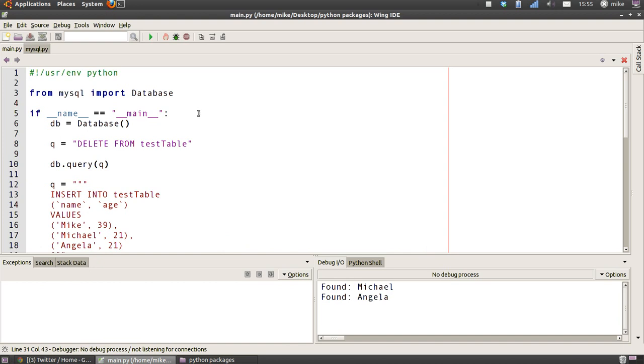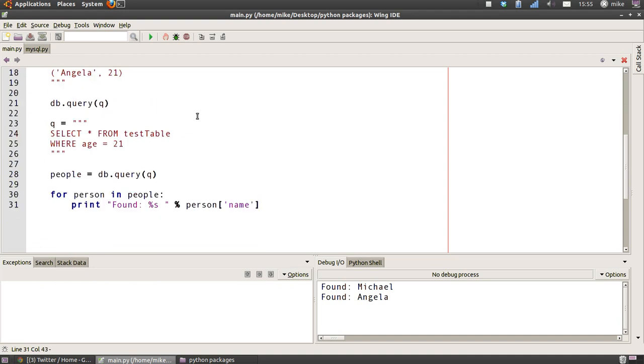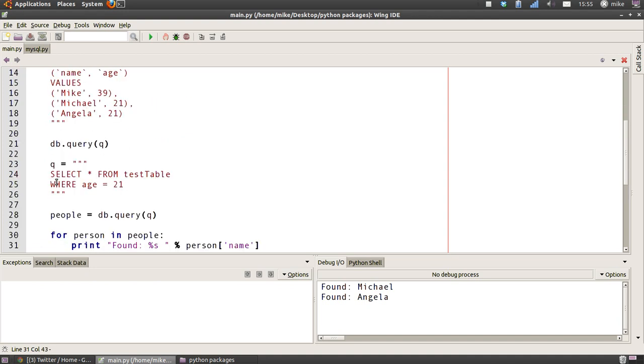It's done that query that we did from the last lesson, which was basically select star from test table where age equals 21, and we had 3 records. One was where the age was 39 and the other 2 were 21. So we can see that that's worked there.